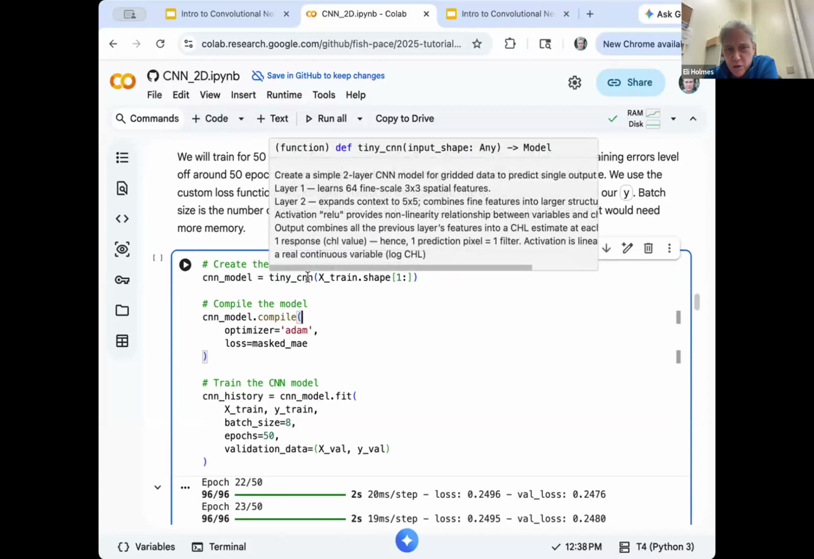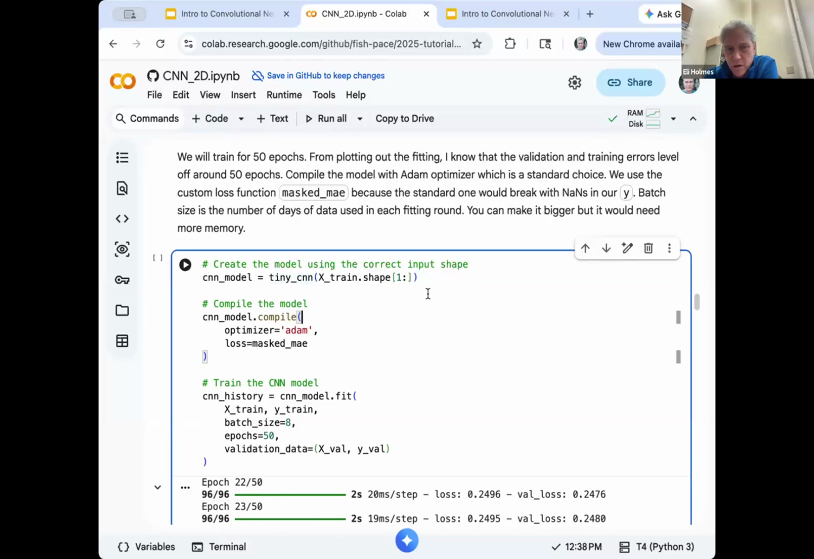Here's my function that created that tiny CNN, and all it needed was the shape of my training data. And then here's the part that compiles it. And we just run it.